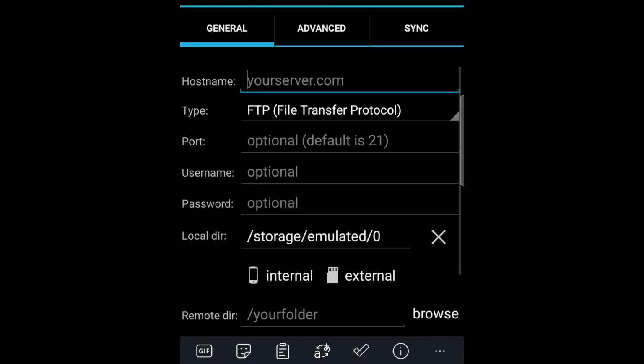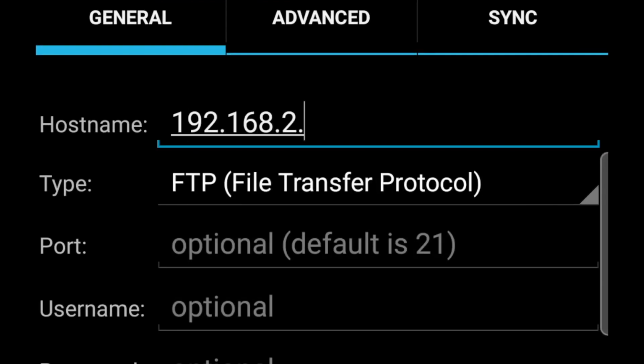What you want to do is go to where it says hostname right here, and you want to type in that IP address that was on your Xbox, the 192.168. Whatever that was shown on the Durango FTP on your Xbox. Pretty much put that into the hostname. That's pretty much just your local IP.